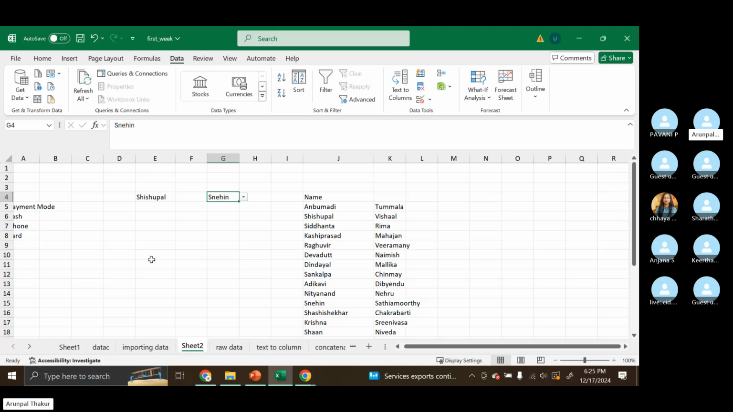Getting it? Change the names. So only for this particular cell, this drop down will be there. You can select any name from this. It will show in the list. Yes. Okay. Getting it?